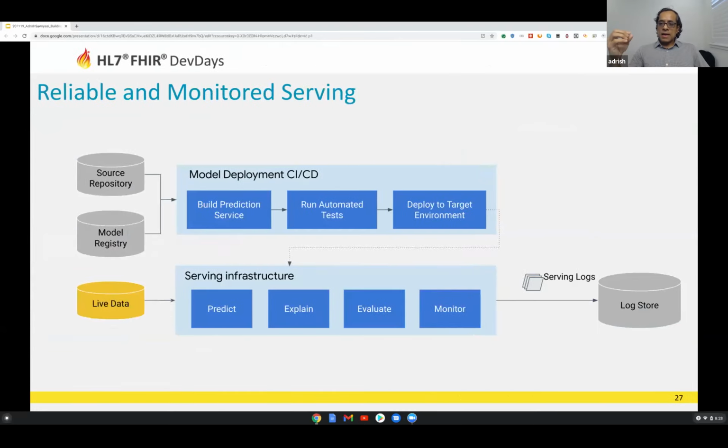And you can complement the CI/CD process that you saw before by using another CI/CD process for reliable model deployment and monitoring. For example, you can take the resource repository that you have seen before and deploy it to the target environment, then have the live data coming in to that infrastructure. In the cloud environment, you can scale up and down depending on how much live data is coming in.